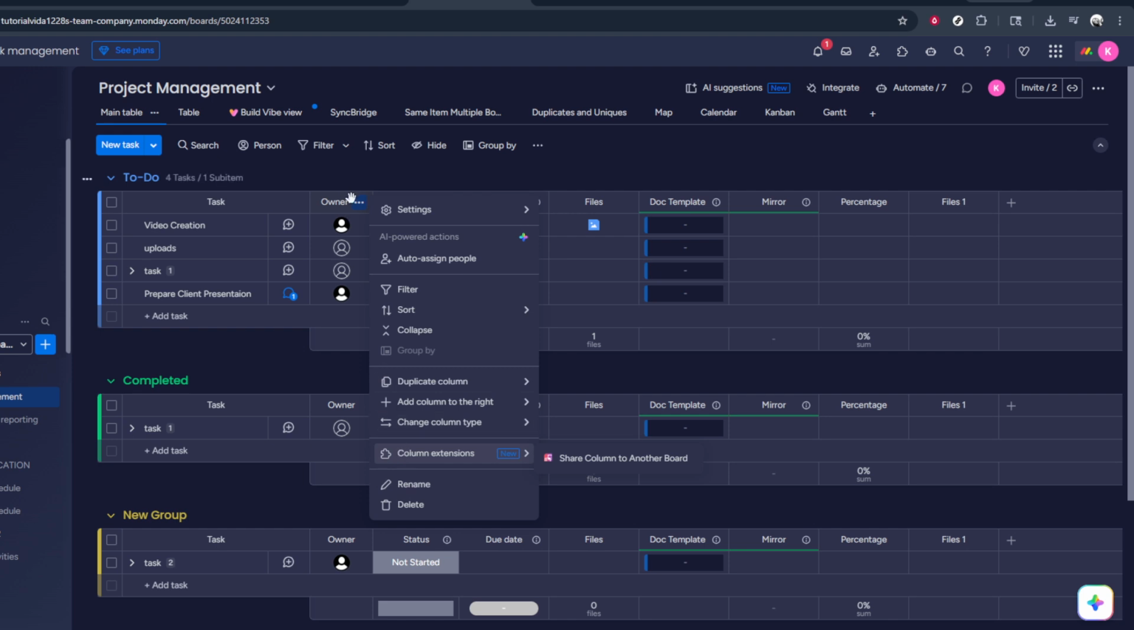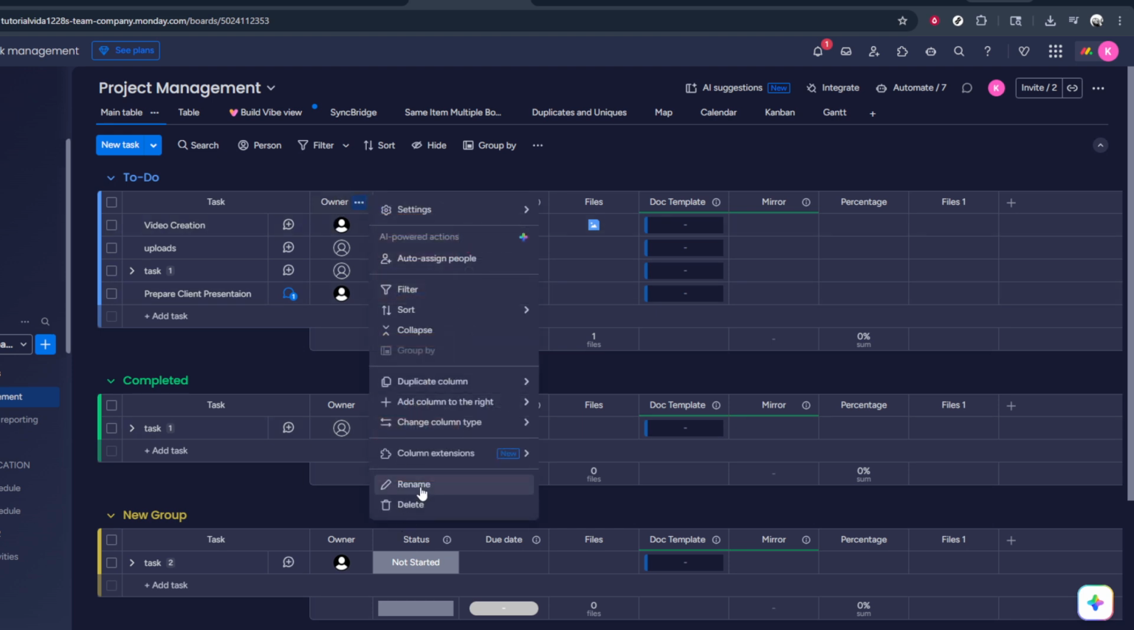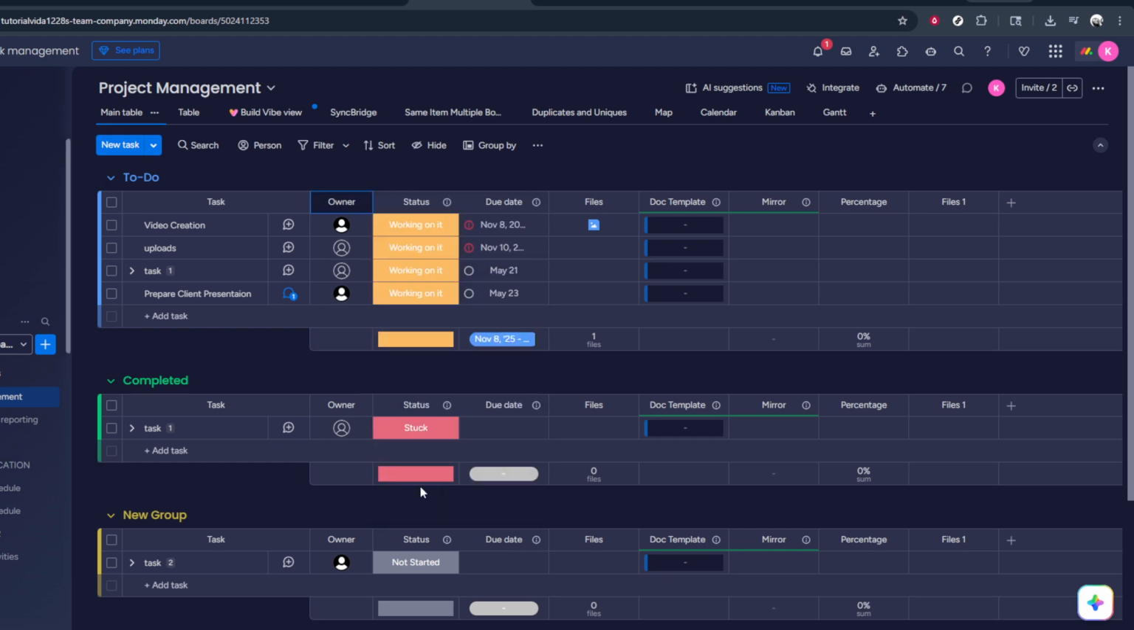Once that menu is open, look for the option labeled Rename. Go ahead and click on Rename. The column name will become editable and you'll see the text highlighted or with a cursor inside it. Type in the new name you want to use for that column.